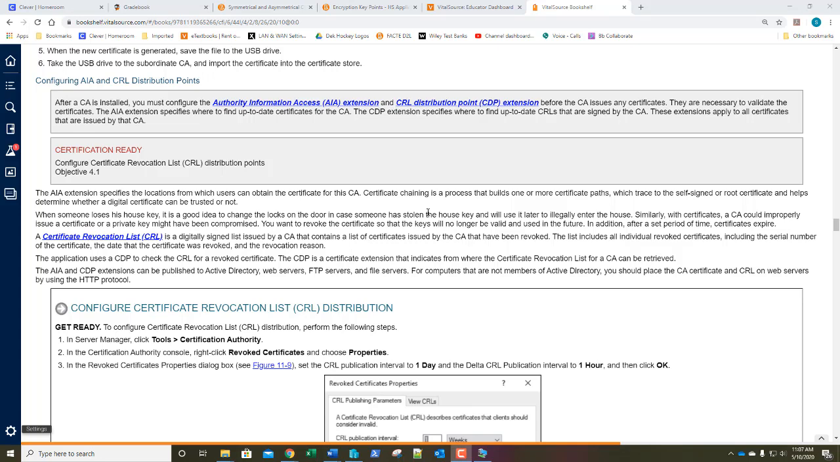Okay, so the same way with certificates, if a CA improperly issued a certificate, or if a private key had gotten compromised, we would want to revoke that certificate, so the keys would no longer be valid. Additionally, after a set period of time, certificates expire.